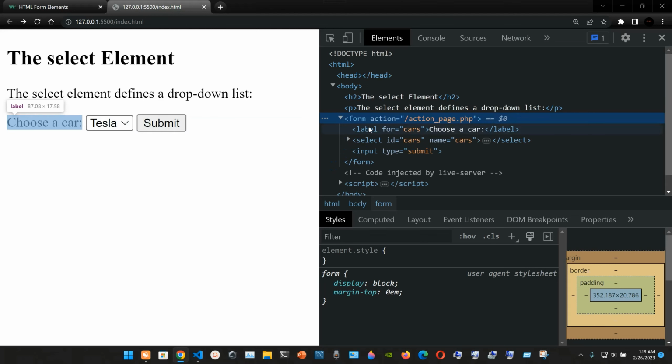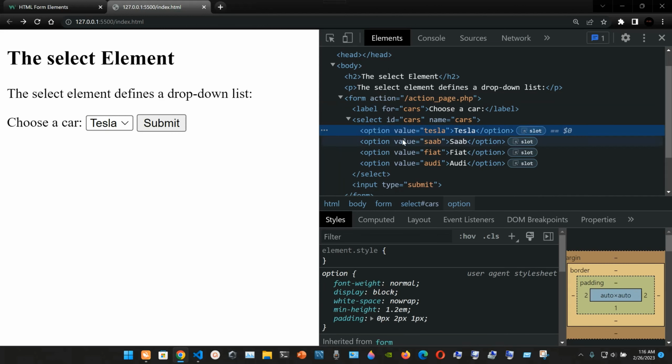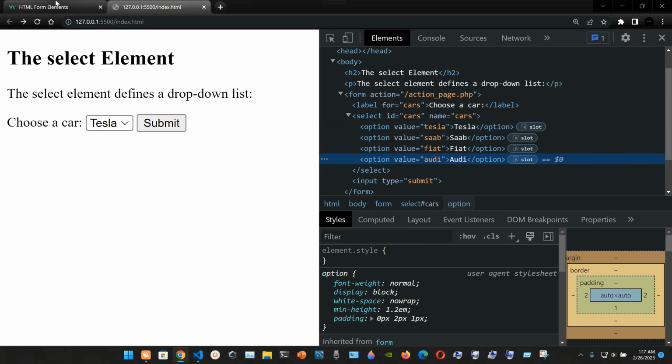And inside of the form we have the label, we have the select, and inside of the select we're going to have the 4 attributes, as you can see here. So yeah, that is that for this example.